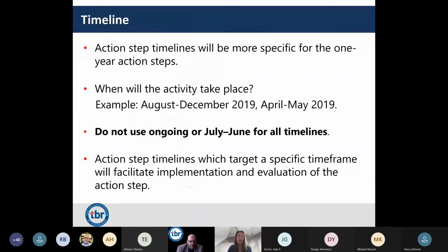So the timeline, we would like for you to be specific. So don't just list July 1st through June 30th. Be more specific if possible on your action step timeline. Some action steps, if you're paying for the salary of an instructor, okay, that makes sense to list July 1st through June 30th. But other action steps will be more specific in the timeline.